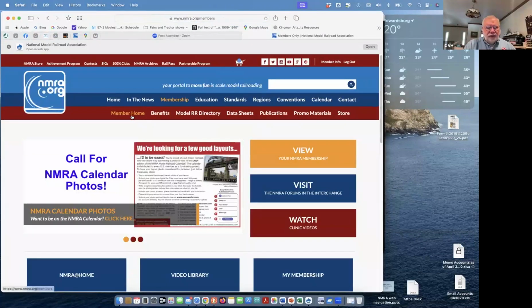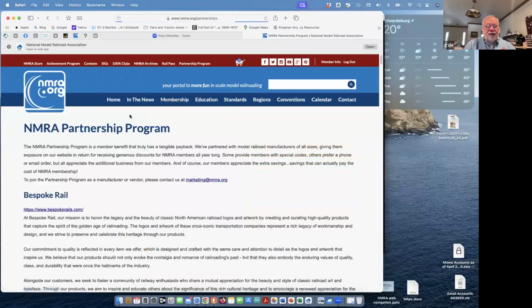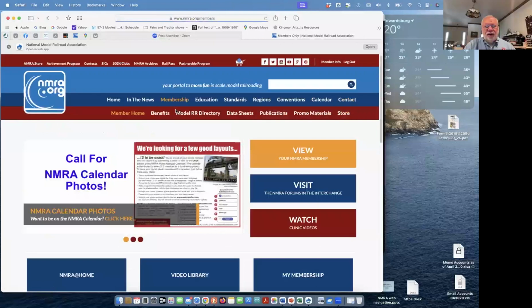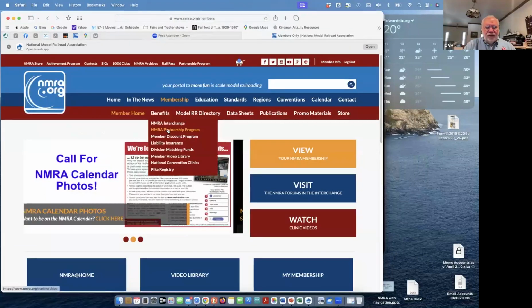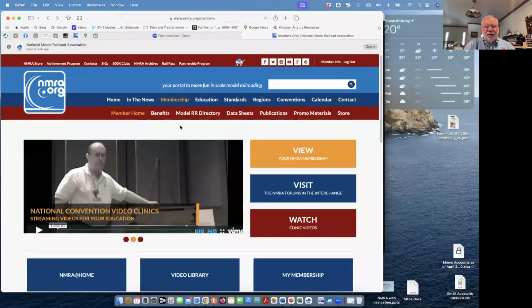By the way, you've seen me hit the home button and the member home button a couple times. If you get lost, like if I go to the partnership program, you see I've lost my red ribbon right here. There's a couple ways to get back to that. If you go to membership on the red ribbon and you hit member home and you've already logged in, it'll take you back to that. Or let's use another one, partnership program. Here I've lost my red ribbon again. I could right click and go back, right? That takes me back.